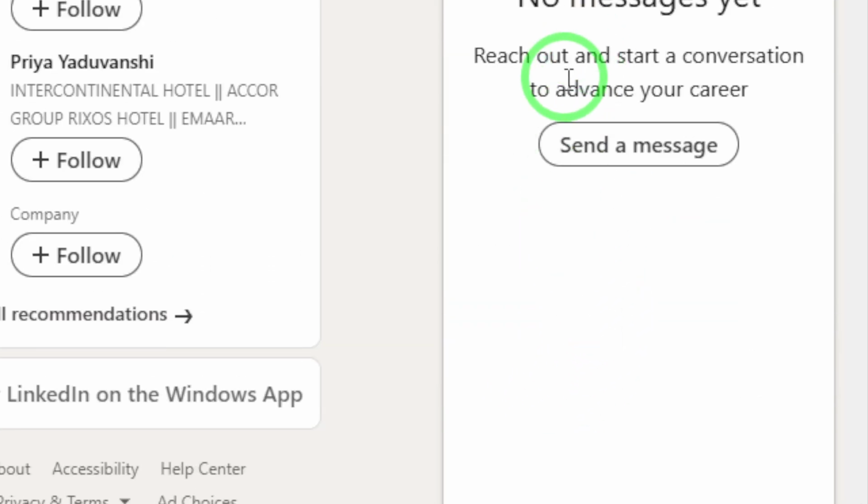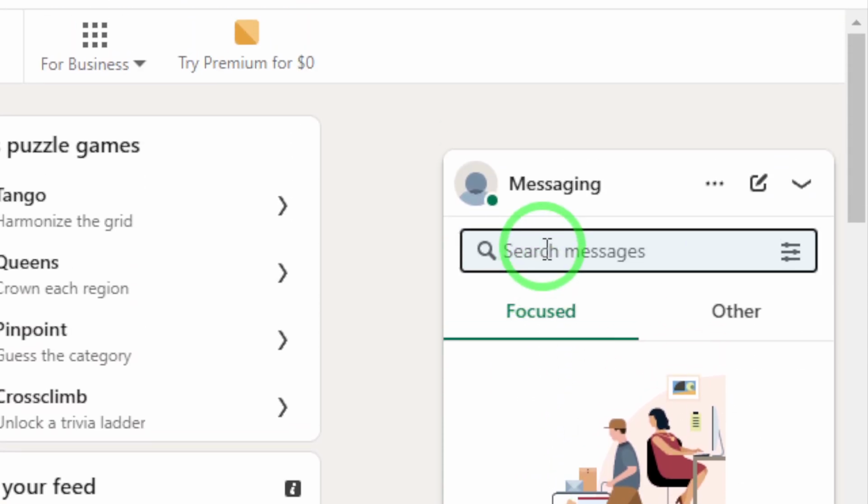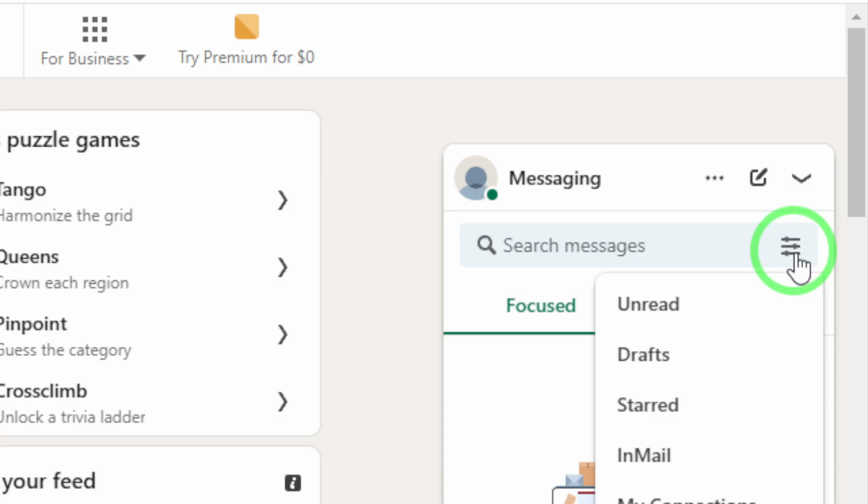Now that you have your messages open, locate the search bar at the top of the messaging window. To filter your messages effectively, click on the filter icon next to this search bar. A drop-down menu will appear with several options. From this menu, select Starred.